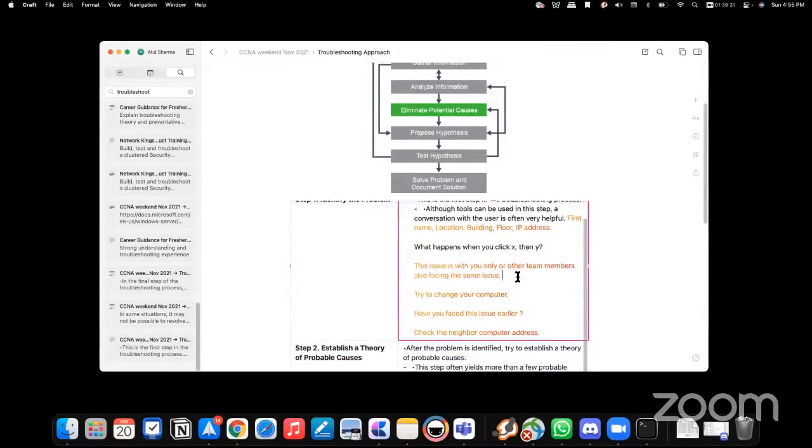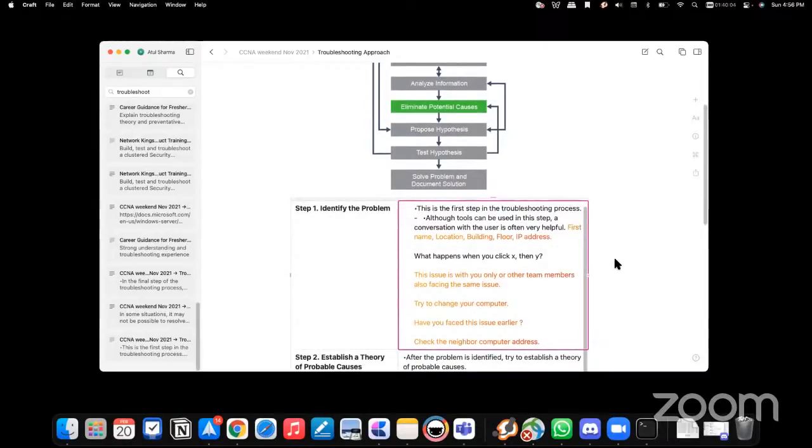So what question you have to ask is, is this issue with you only, or are the other team members also facing the same issue? If he is saying no, others are not having an issue, it means this is a user issue only. If we say, yeah, 3-4 guys are also saying their internet is not working in London building number ABC, then it means this is an issue from a network point of view. Network connection is not working, maybe internet is not working in the building. So it could be a bigger issue.